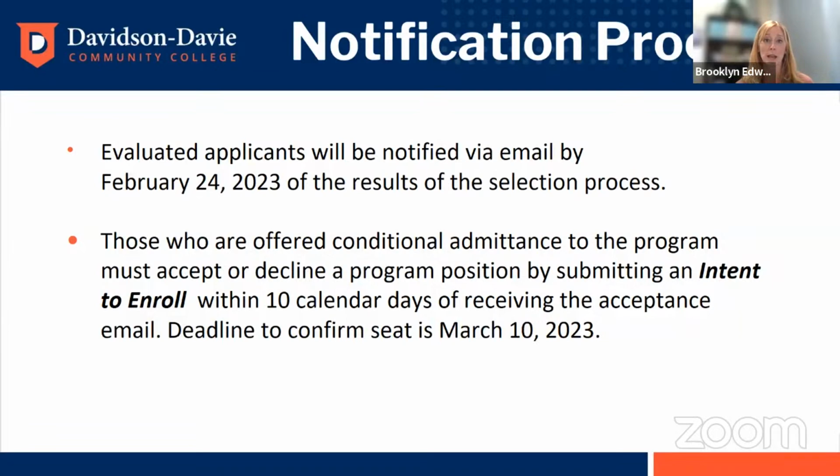You have 10 days to send that back to us. Of course, we'll give you instructions on how to get that to us because we need to make sure that you want that seat. If you don't, then we would love to offer it to another student who is maybe next in line to get into the program. We've already got the 10 calendar day date on the screen for you. It's in the packet. That is March the 10th.